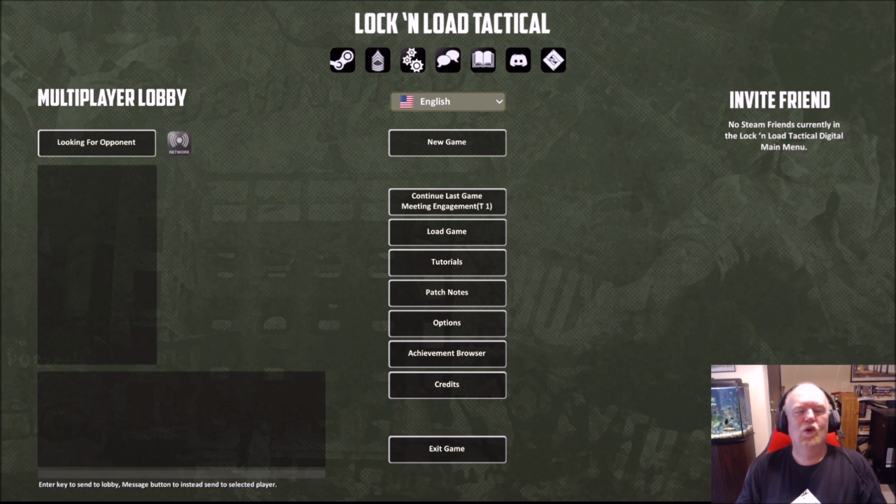But today we're going to go over some of the quality of life improvements, some changes that we made inside the engine. And the first one that we're going to go over is we've had a lot of people asking, how do we get the workshop scenarios that people have made to download? Where do we find them on our computer?